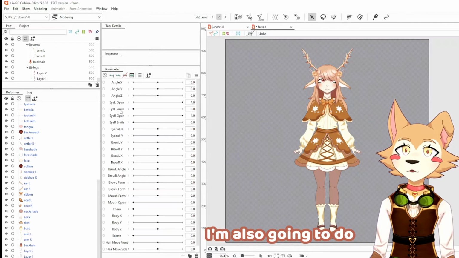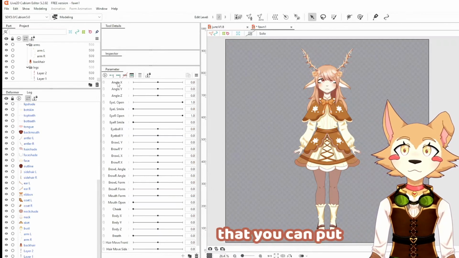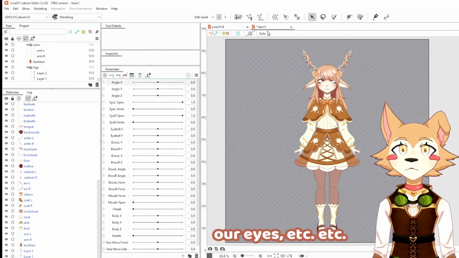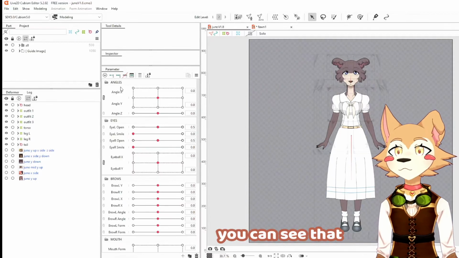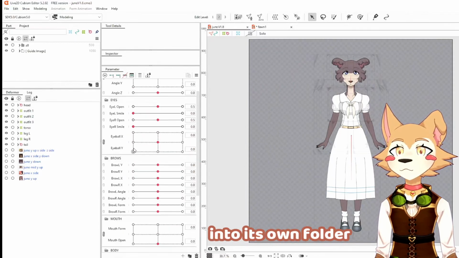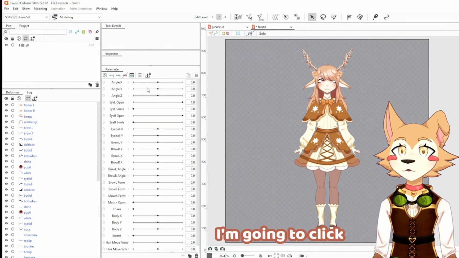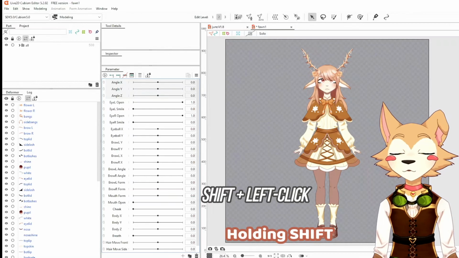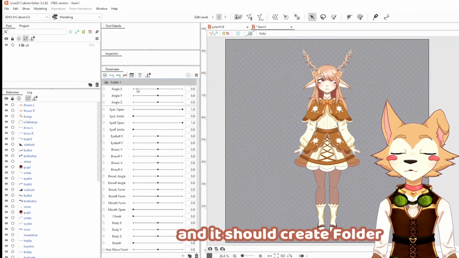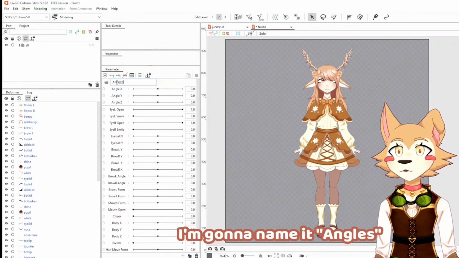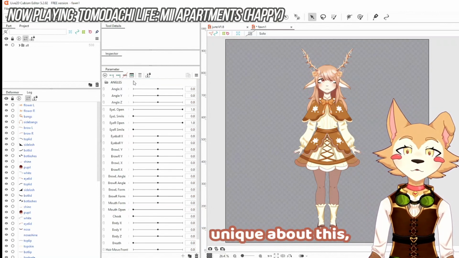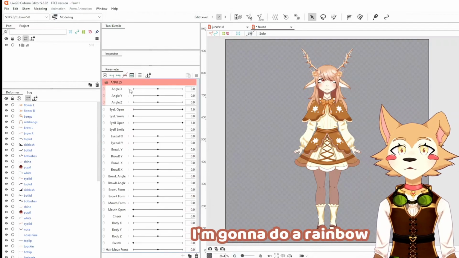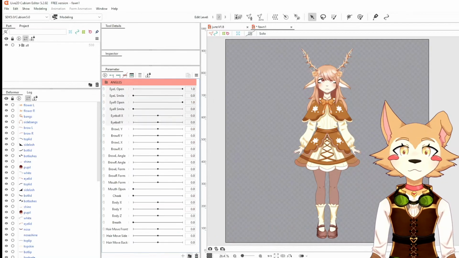And something that I'm also going to do for this model is that you can put everything into folders. So we have our angles, our eyes, etc. On my already made model, you can see that I put everything into its own folder. I'm going to do the same thing for this model. So I'm going to click the first parameter that I want and then the last parameter that I want, holding shift. I'm going to click on this button over here and it should create a folder. You can name the folder whatever you want. I'm going to name it angles. The thing that is unique about this is that you can right click and you can actually color these. I'm going to draw a rainbow for this one. So let me do that really quick.